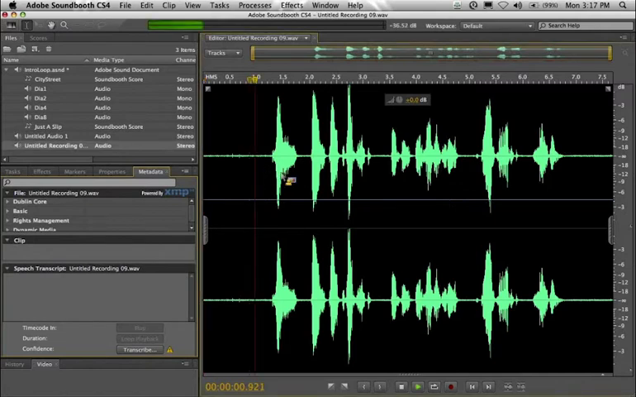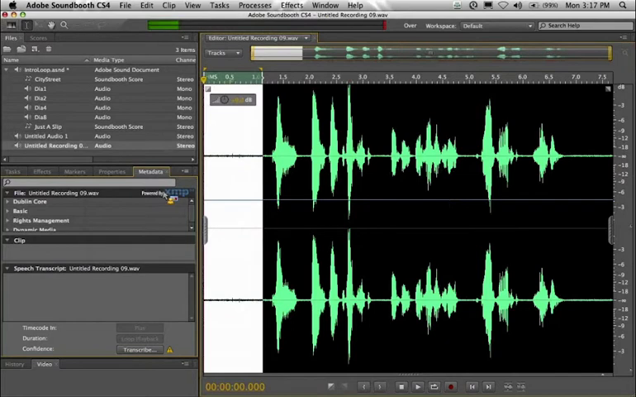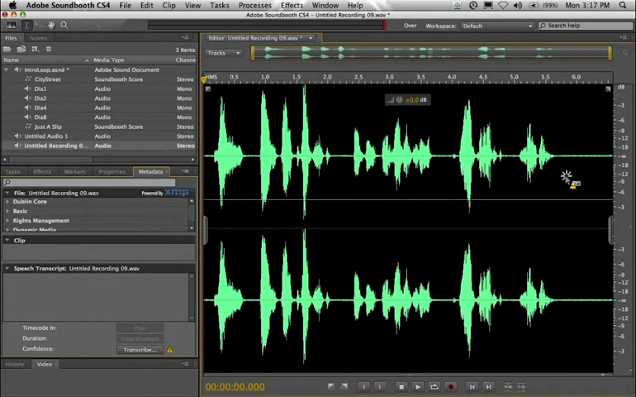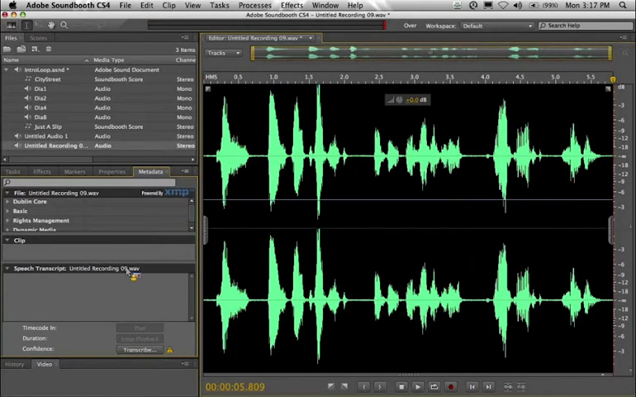And as you can see, this is a test. Hopefully you can hear that. I'm just going to get rid of some of that dead air. Now I'm going to hit the transcribe button down here in the metadata panel in Soundbooth. And as you can see, it transcribes the waveform into speech transcription metadata.